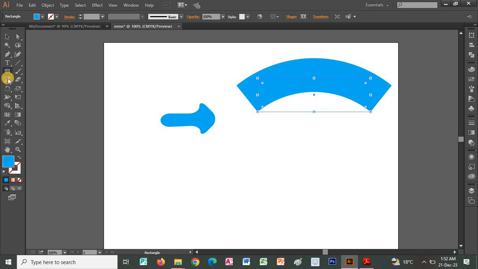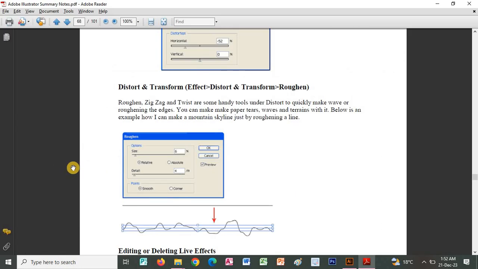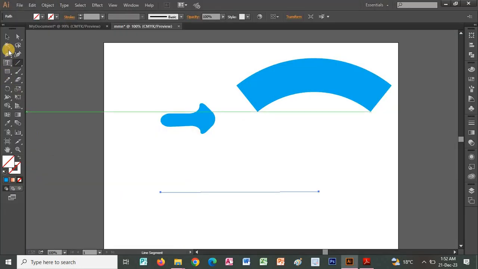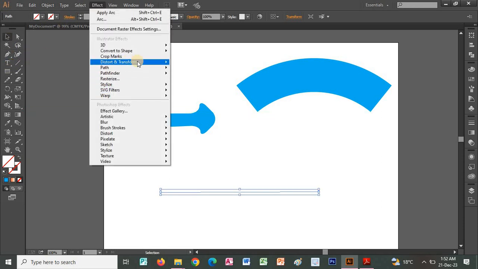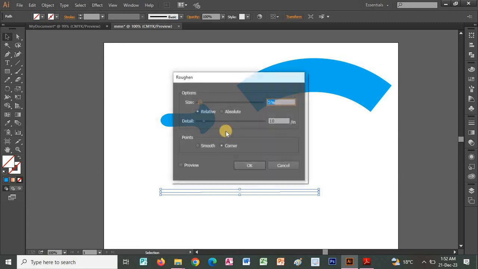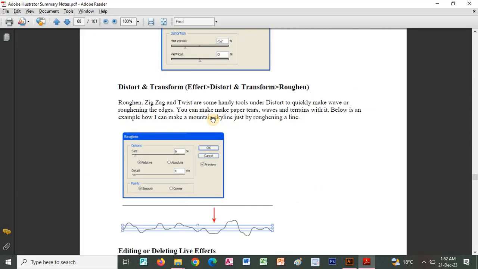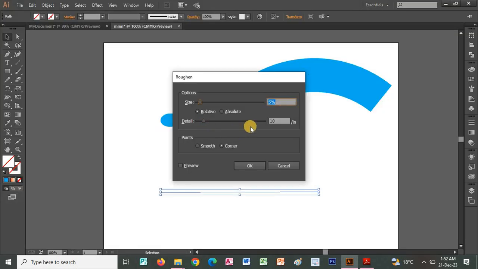Another one is distorting. Let me see if I have a straight line. Let me say a straight line like this, and select it, and then Effect, Distort and Transform. So select the line, Effect, Distort and Transform, Roughen. Let's see if I apply a roughen of something like 6 and 4. Let me see how it is going to come out in a preview.